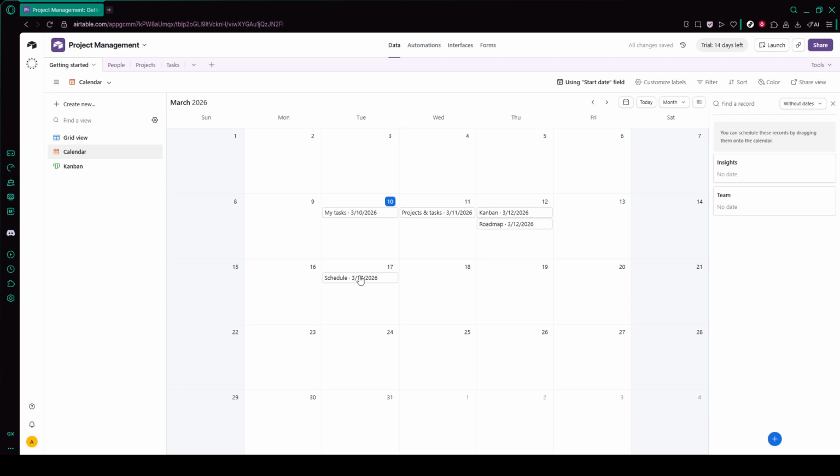To collaborate with your team, open any task record and use the comments section to discuss details, ask questions, or leave updates. You can also attach files such as documents, images, or brief reports, so everything related to that task stays in one place. Finally, use interfaces to create a project dashboard.